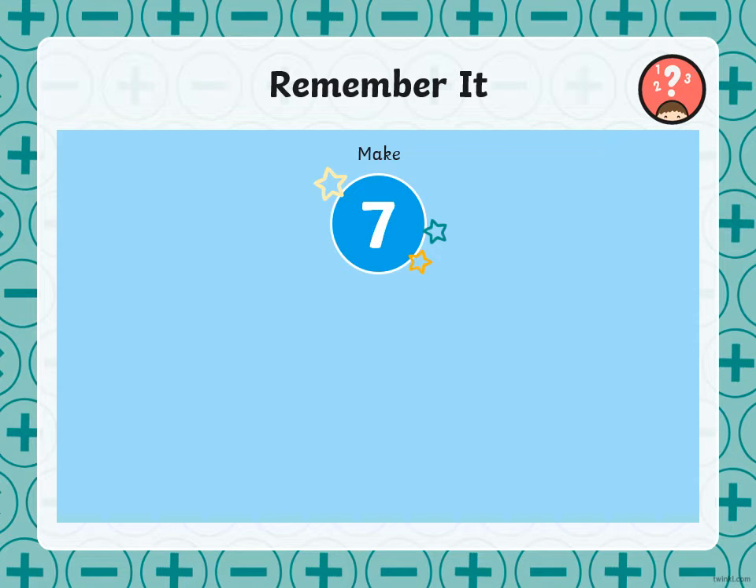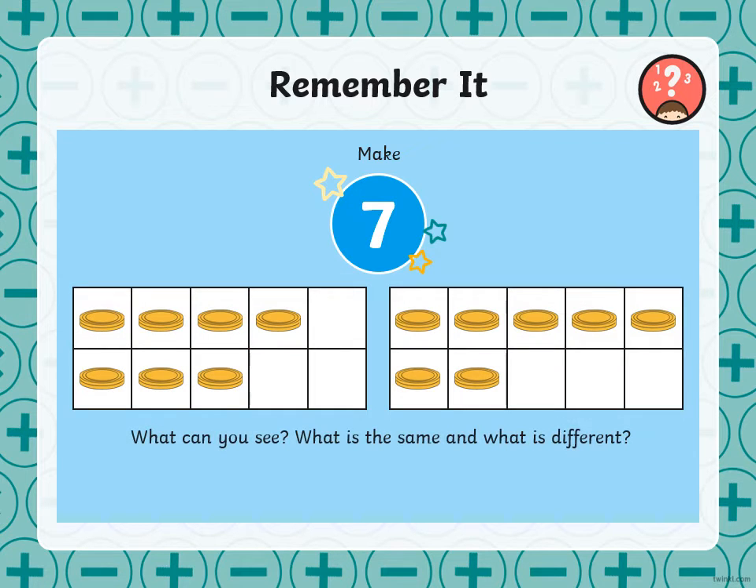Okay, so the first number that you need to make on your 10 frame is a 7. So on your 10 frame, take out your coins and make 7. Once you've done that, you can pause the video if you're making the 10 frame, and then once you've done that, you're going to compare your results with the results on the 10 frame shown in the video. Okay, so what can you see? What is the same and what is different? I wonder if yours look the same as the two different 10 frames that are on the screen now.